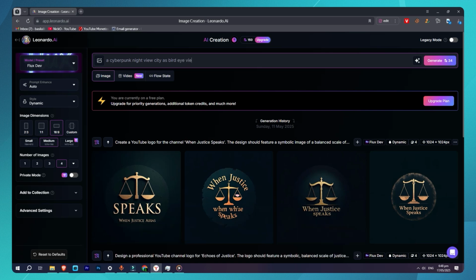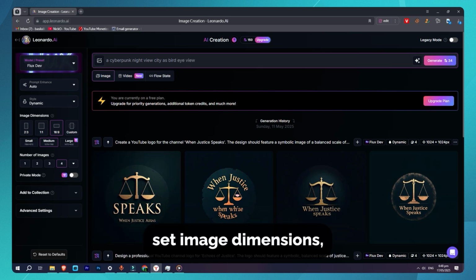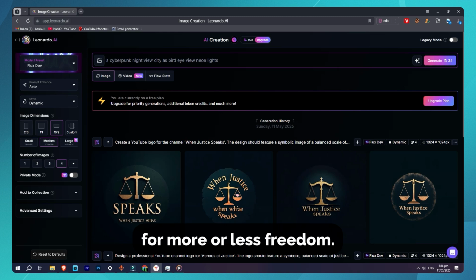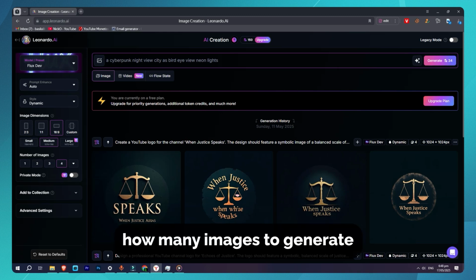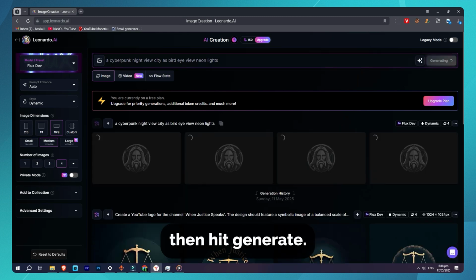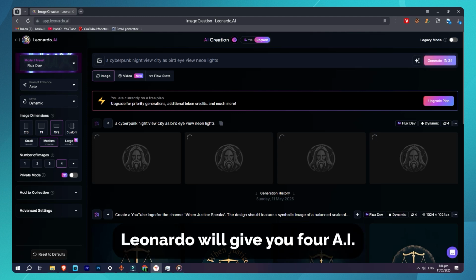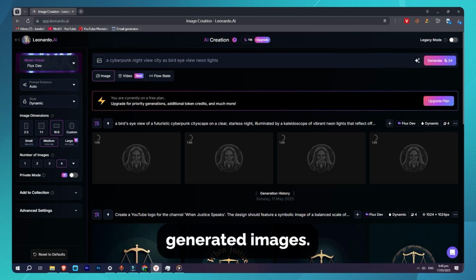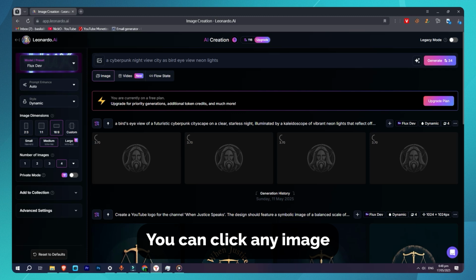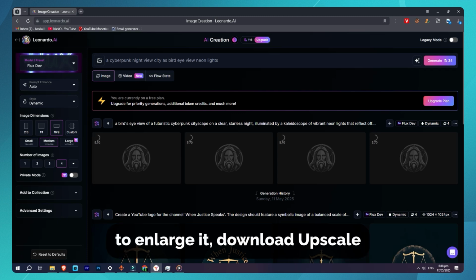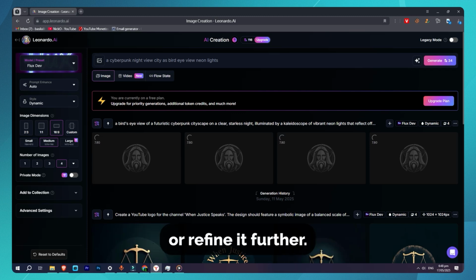Below the prompt, you can fine-tune settings, set image dimensions, pick style presets, adjust guidance scale for more or less freedom. Choose how many images to generate. Then hit Generate. In a few seconds, Leonardo will give you 4 AI-generated images. You can click any image to enlarge it, download, upscale, or refine it further.